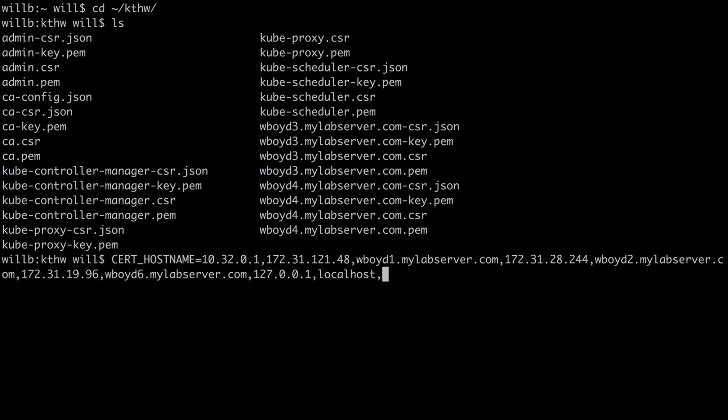And the final thing I'm going to add to this list is an internal Kubernetes network host name called kubernetes.default, which is kind of similar to this first IP address because kubernetes.default can also be used from inside of the Kubernetes cluster to access the Kubernetes API. So we need to make sure that the certificate is signed appropriately with kubernetes.default as well. So that's all I need to add to this variable. So I'm just going to hit enter to set that cert hostname variable.